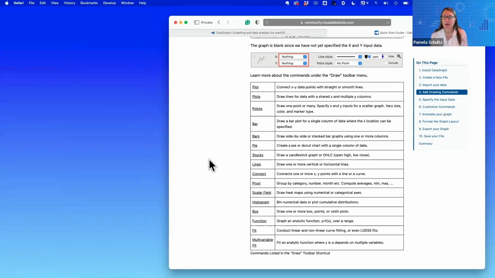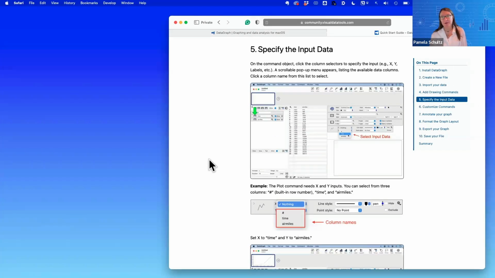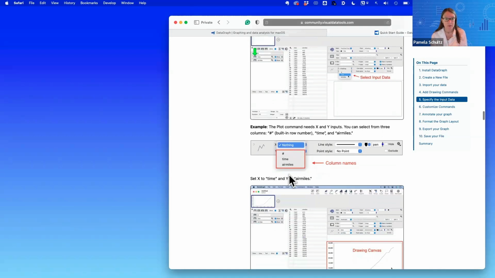Okay, let me keep going and go to the next part. Part 5 is specifying the input data. This is a matter of taking those menus where it says X and Y, and by default said nothing when we added it, and using them to select the columns that you want to draw.